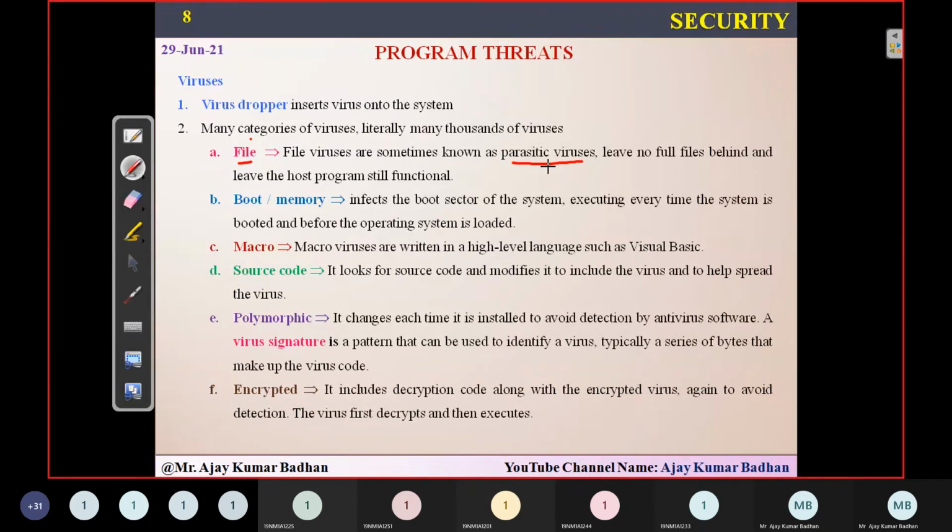Do you know why we call it a parasite virus? The hacker will try to retrieve all the information from your system, but still your program will be executing. It will try to get the data from your system, but your program is still executing. So you will not get any doubt that your program or the data present in that program has been hacked. That's why we call it a parasite virus.